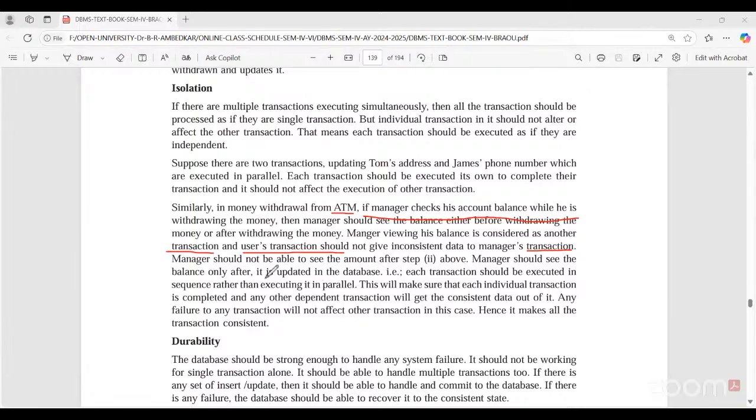Now this will make sure that each individual transaction is completed and any other dependent transaction will get the consistent data out of it. Any failure to any transaction will not affect the other transaction in this case. This is the isolation.